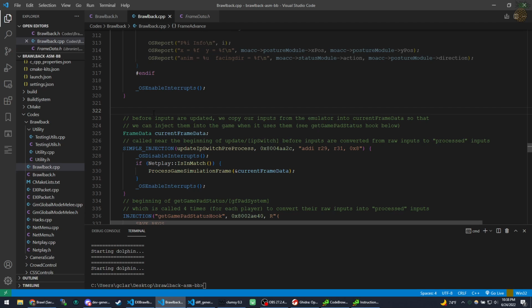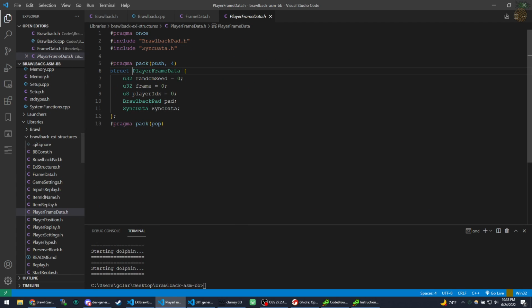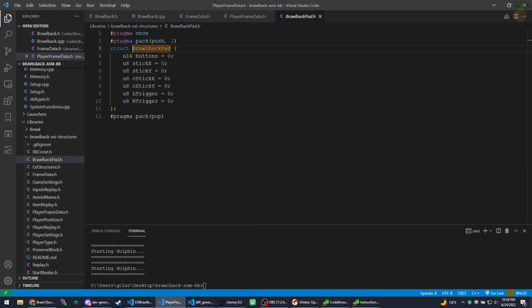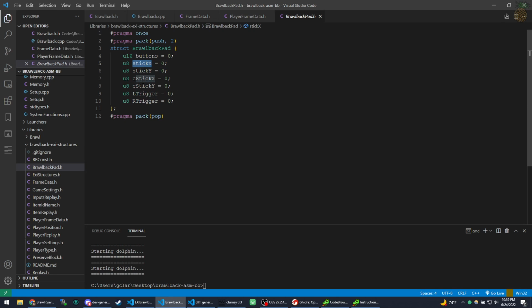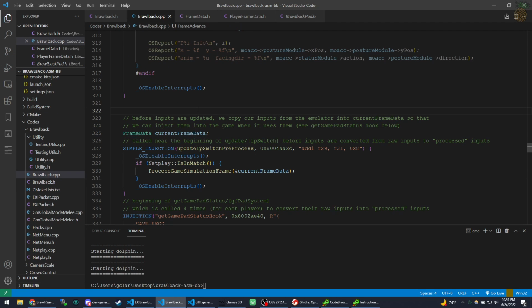So frame data is basically just inputs. Yeah, it's just an array of player frame data, which is the information that's needed to re-simulate frames. It is the information that is relevant for each character. But basically, you can think of it as just having inputs, which is this pad thing, which is just buttons, your stick positions, your trigger positions. This is the data that we have for each frame in order to do rollbacks, right? Yes, that's correct, or to do resimulations of frames.